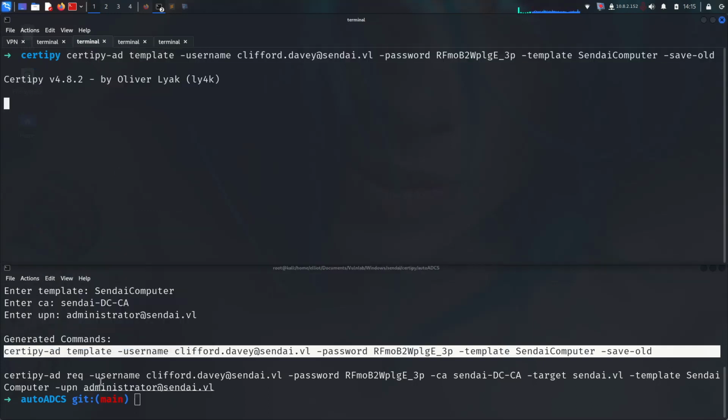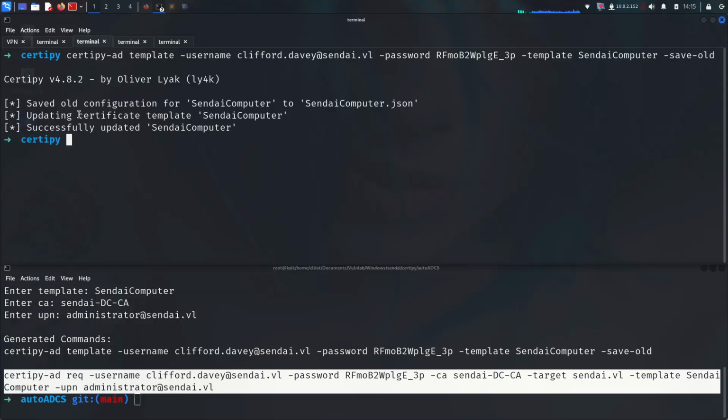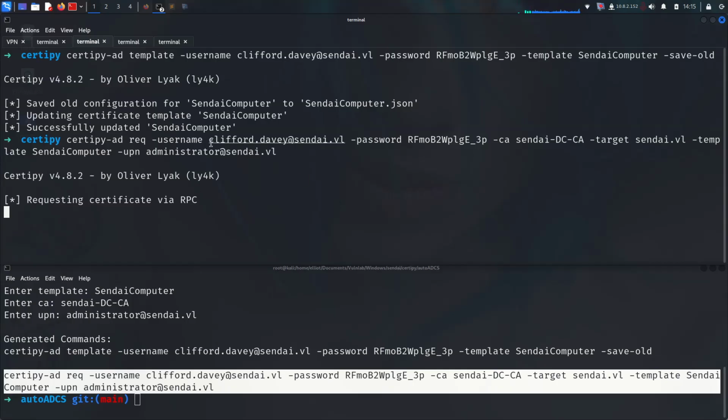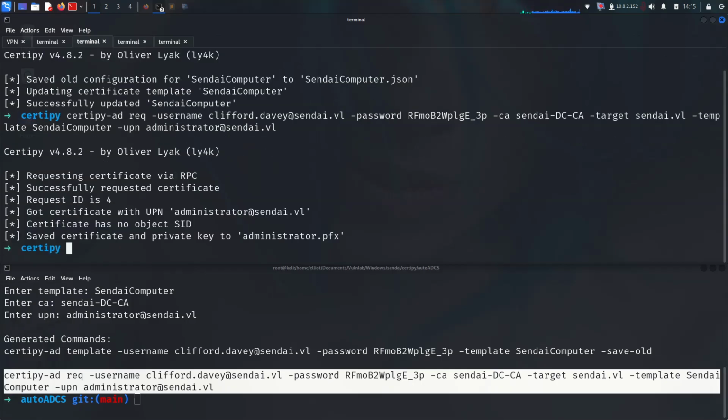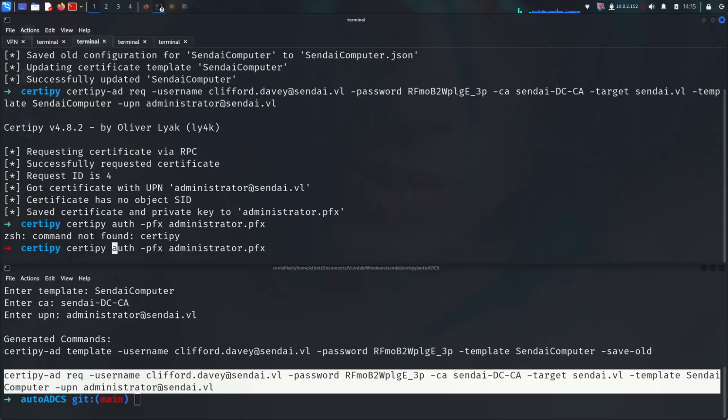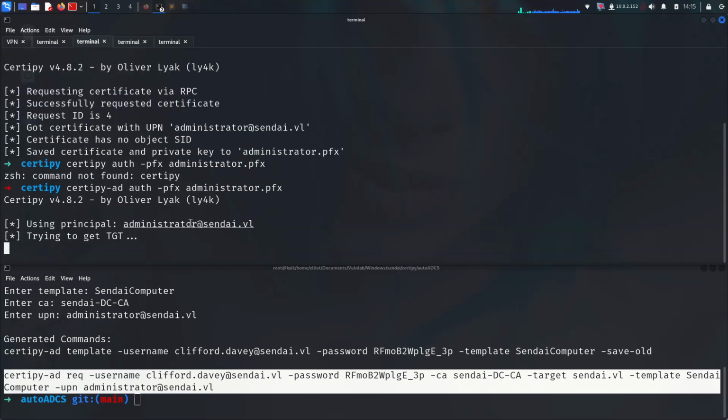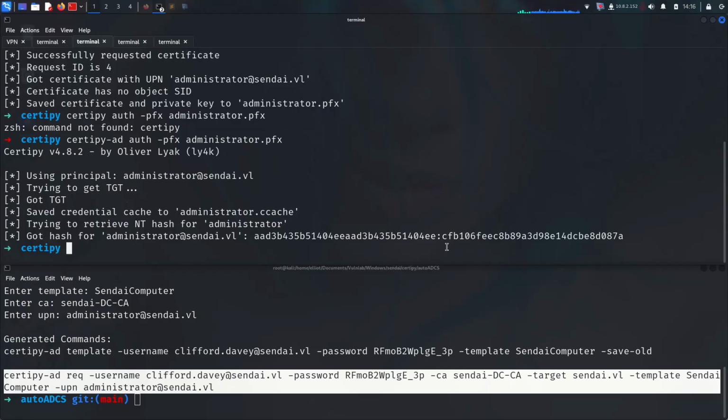So that's all, and it's giving us the certify command to grab here. I'm going to use this one, then we have to run this one. It's going to update SendaiComputer configuration to SendaiComputer JSON, and it's going to request administrator PFX, and for us then we can use certipy authentication -pfx administrator.pfx. Alright, so it's certipy auth which I'm using. Then it's going to crack the administrator PFX hash, and then you will see here, which is really cool. Let me grab the administrator hash. So that's all. Thanks for watching.